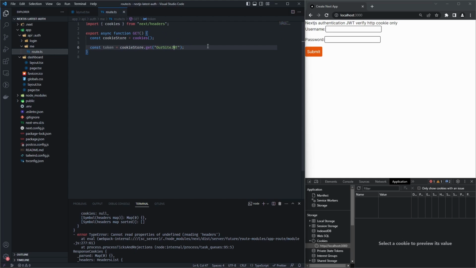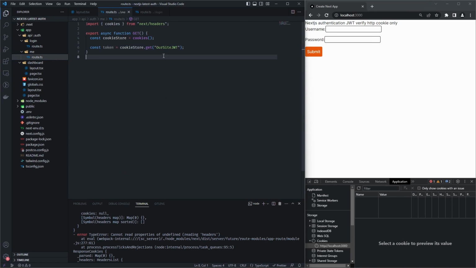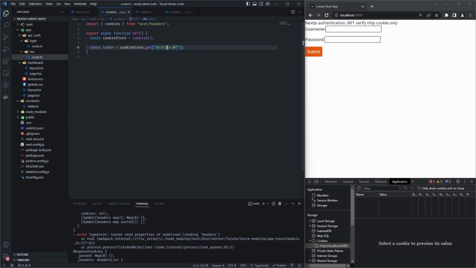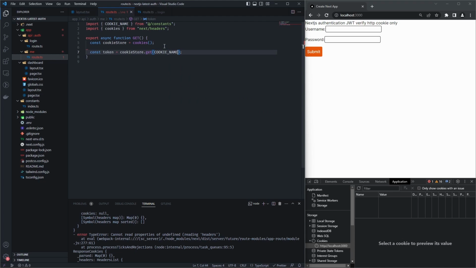Now what I do recommend here is for both of these routes, we have the our site JWT string. Now this is hard coded and it's not really good to use. So I would suggest that we make a constants directory, and inside of it make an index.ts file, and let's say const COOKIE_NAME. Let's say our site JWT. And let's use this COOKIE_NAME instead. We have to export this constant. I keep forgetting these small things. And let's say COOKIE_NAME. Okay.